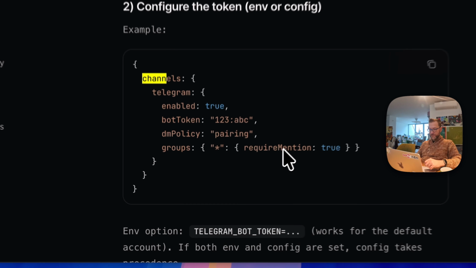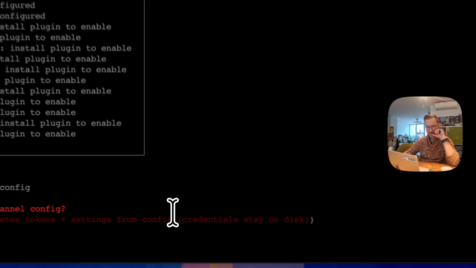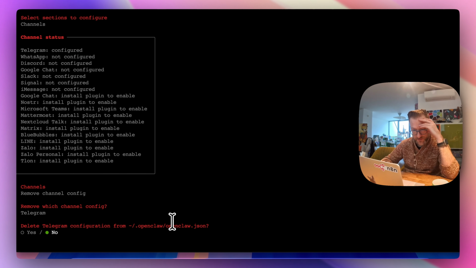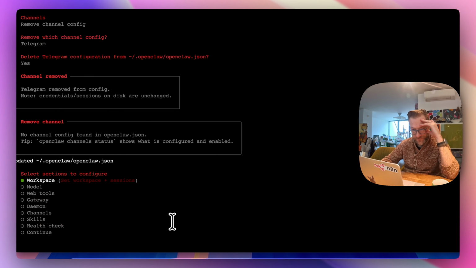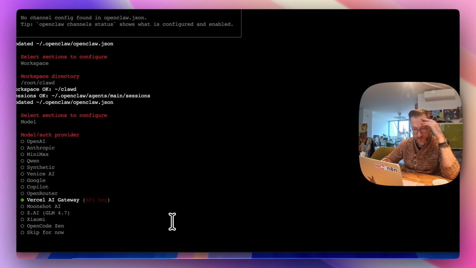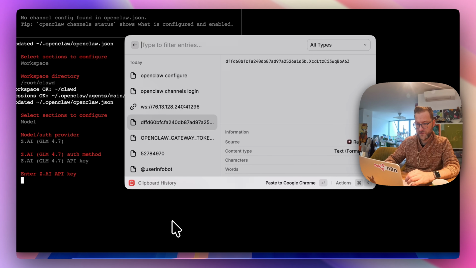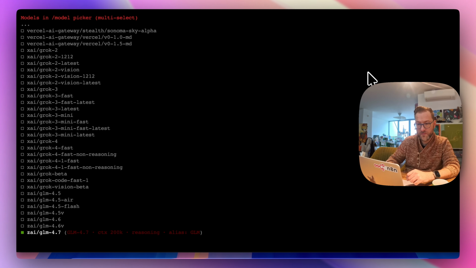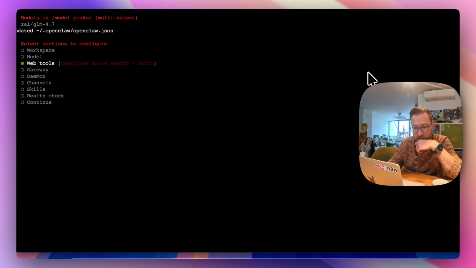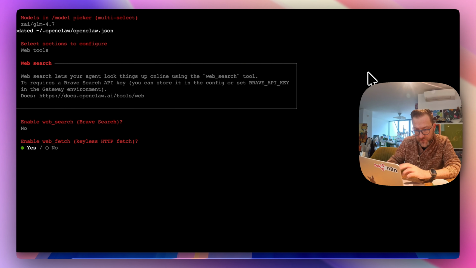I will pause the video now. I will now try to configure link or remove channel config. Yeah, I will just get rid of this Telegram. I would also use the directory and try to paste it again. My key. Yeah, this one. Web tools. Not yet. Right. Health check.